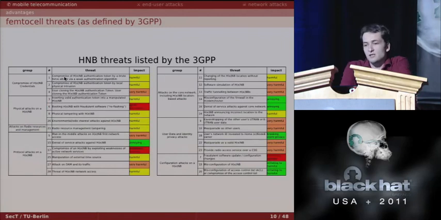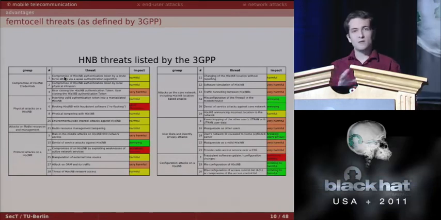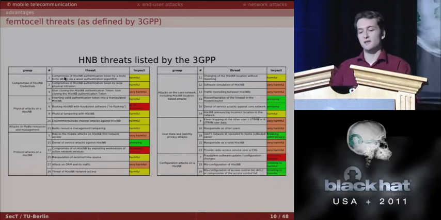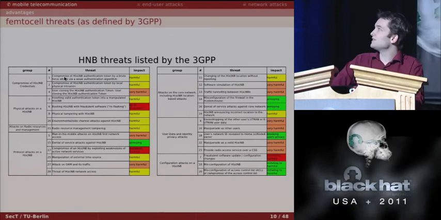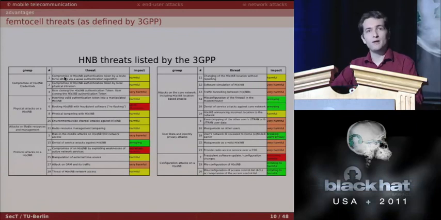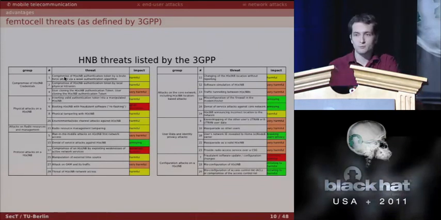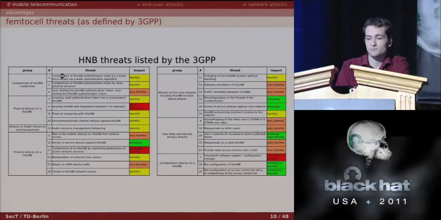Femtocells introduce a new list of threats. Now the equipment is not in the operator's physical access, it's in the user's home. So what happens if the user plays with the femtocells? The 3GPP, who does all the standardization for UMTS, have found the threats, have located them, and briefly explained the impact they could have. What we're going to show in this talk is the real practical impact of these threats, because they are vague. They could say, okay, what happens if it does this, then maybe this could happen.